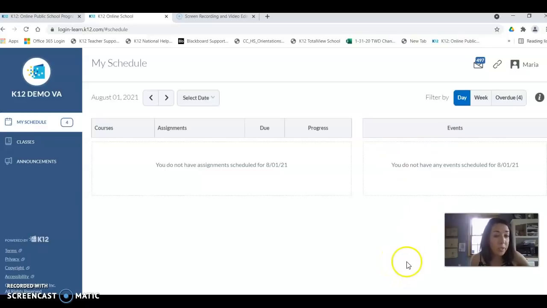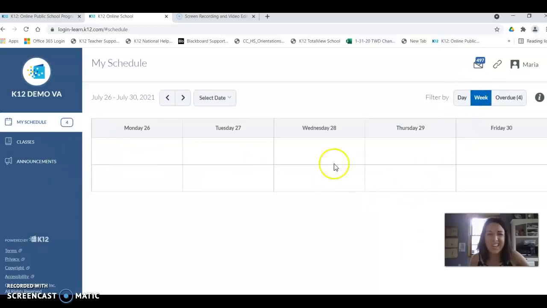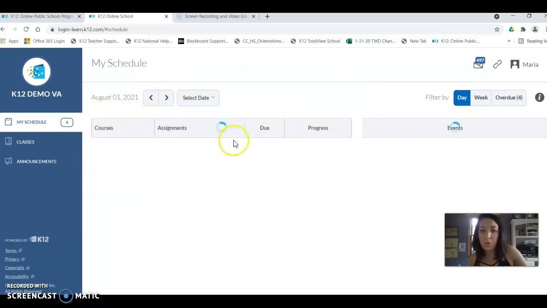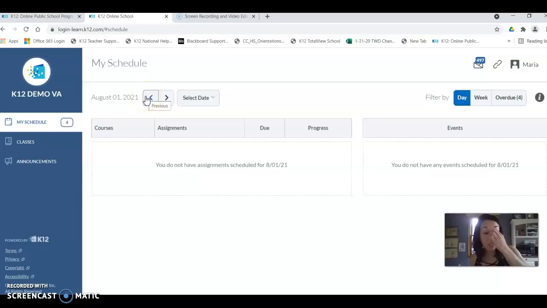They are, of course, always recorded, but you do need to make sure that you try to go to them live. You can view the day view, or you can look at a weekly view just to kind of see what's coming down, what the week is looking like as far as Class Connects go. And then over here, you can see assignments that are scheduled for you for that specific day. You can move ahead or go back just to kind of see where you stand as far as assignments go.